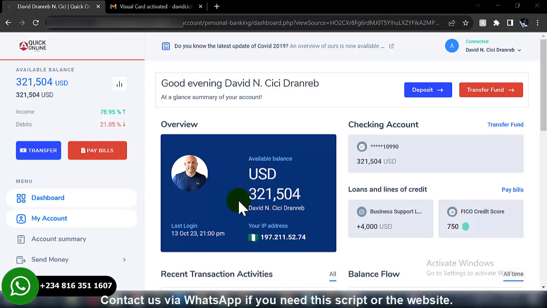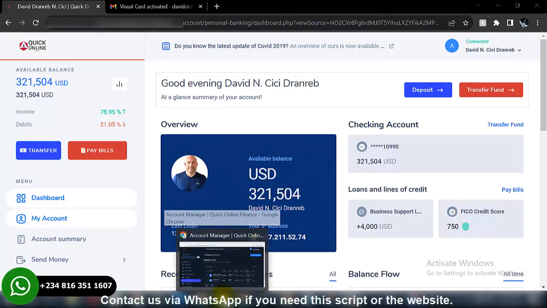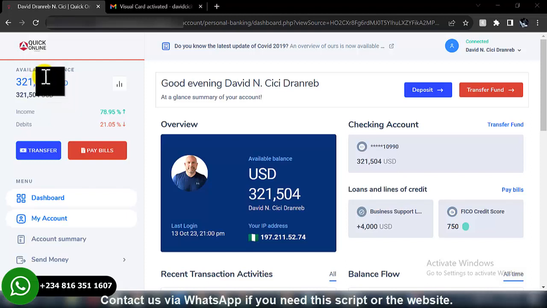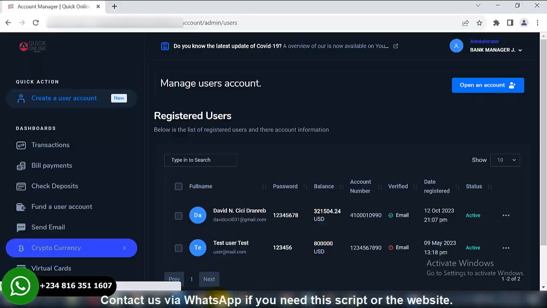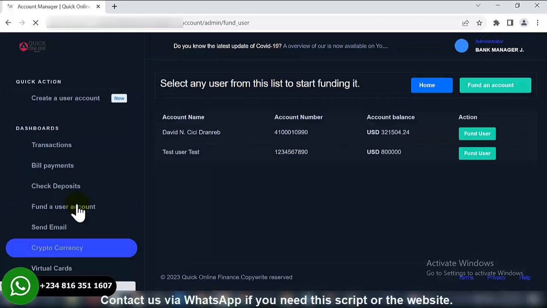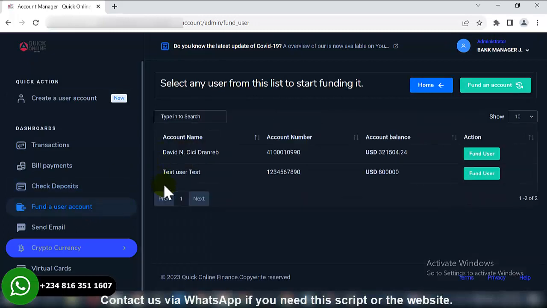To do that, you go over to the admin section of the website. Take note of the available balance now. You go over to the admin section of the website, then we'll locate fund a user account. We'll click on it. Once you click on fund a user account, the list of the available accounts on this website will all show up here. We currently have two accounts, so that is why you are seeing two accounts showing up here.